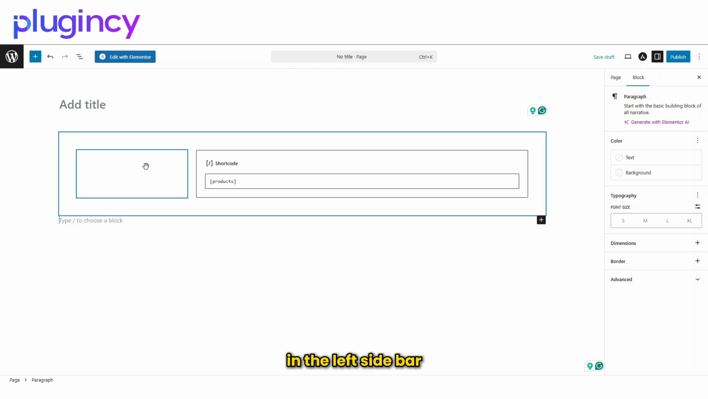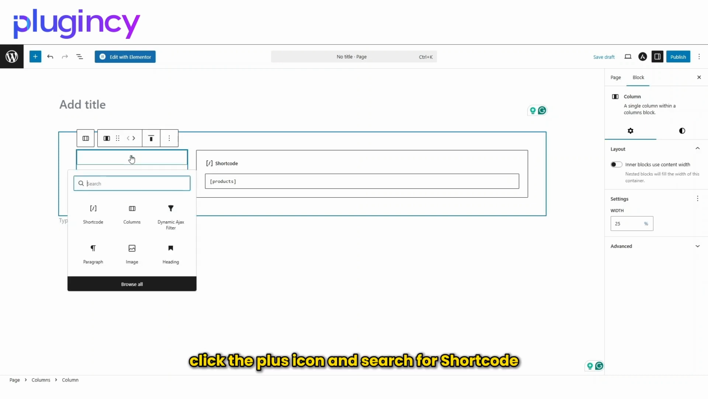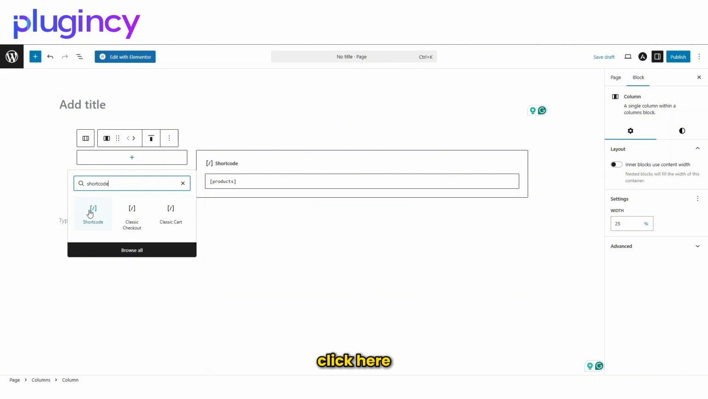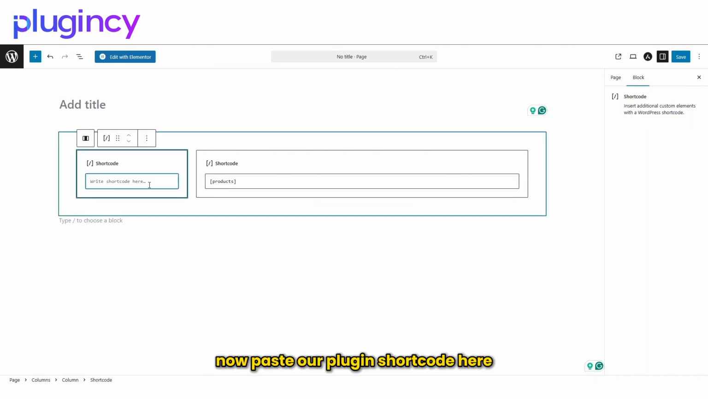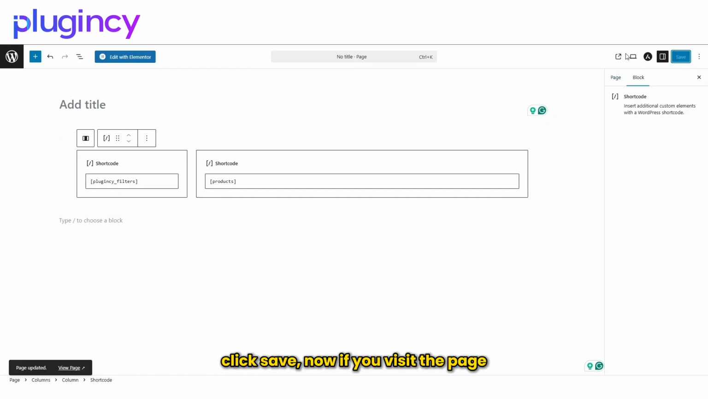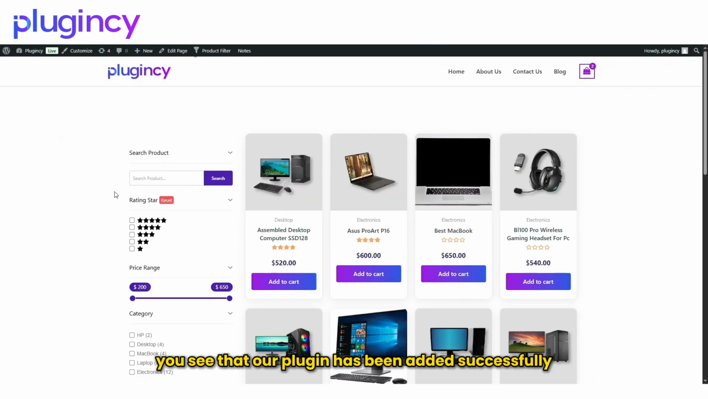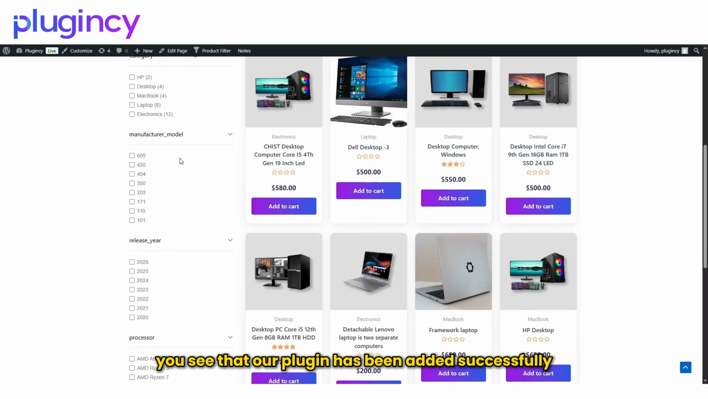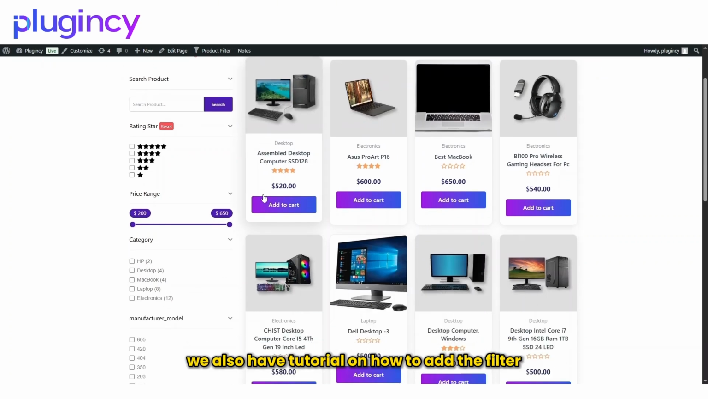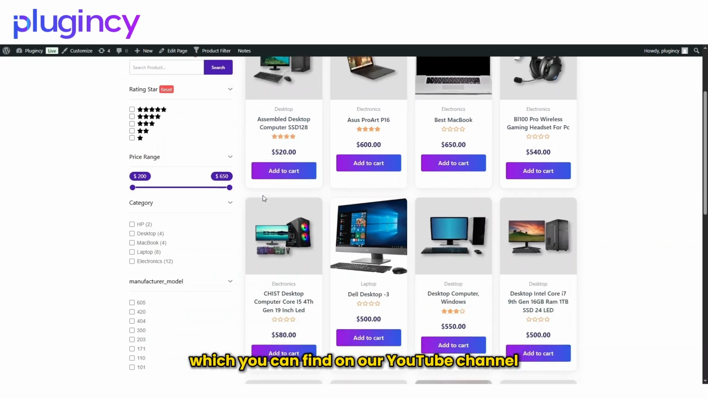Now I will show you how to solve this issue using shortcode. In the left sidebar, click the plus icon and search for shortcode. Click here. Now paste our plugin shortcode here. Click Save. Now if you visit the page, you'll see that our plugin has been added successfully and the "filter is not added" message is no longer visible. We also have a tutorial on how to add the filter which you can find on our YouTube channel. The link is provided in the description.